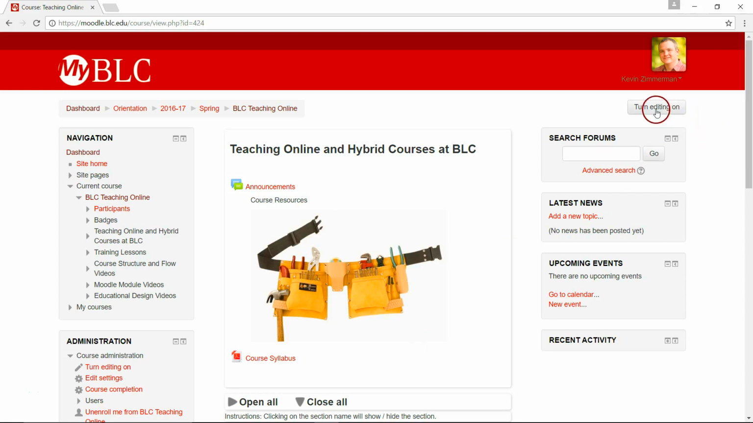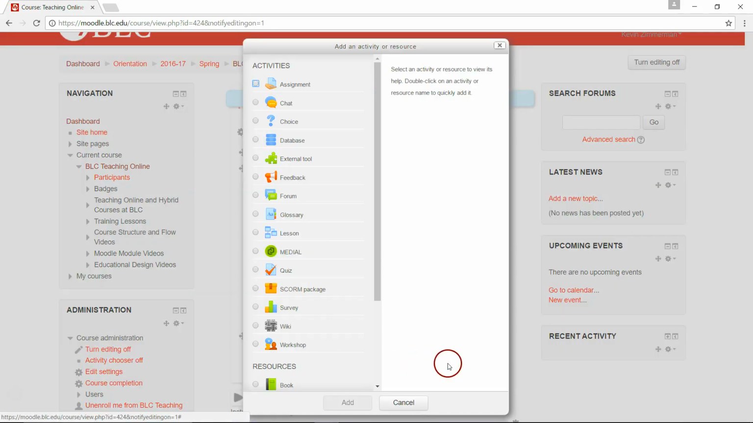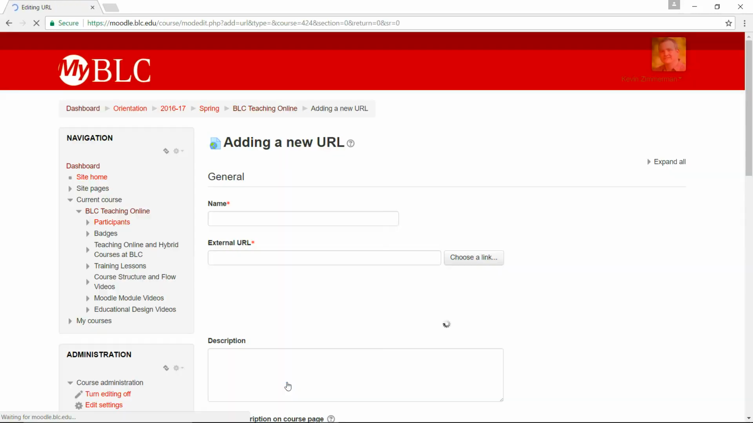To add a URL, we're going to turn editing on, and then we're going to choose to add an activity or resource in the section where we want to add this link, this URL. I'm going to scroll way to the bottom of the list, and at the very bottom I find the option to add a URL. A URL is simply a link to a website that's not the Moodle site. So I'm going to double click to add a URL.